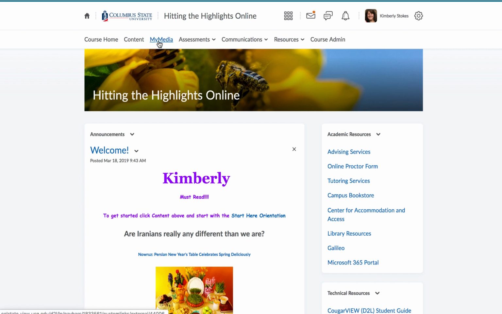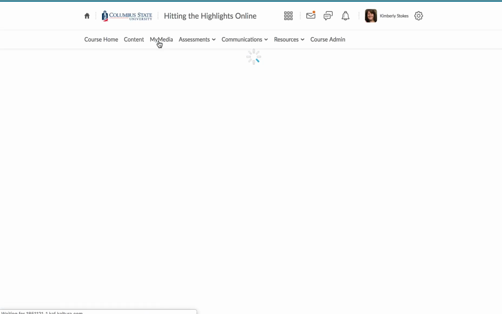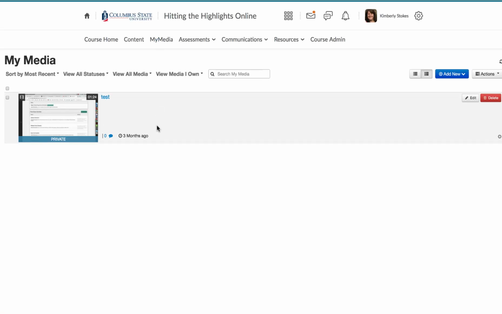The next button is the My Media button. This is a button that only instructors have. It's a repository for storing videos, either videos that are created by the instructor or videos that you find on a video streaming service such as YouTube. CSU uses My Media and Kaltura to store videos within CougarView. In a future video, the My Media button and other interactive media will be gone over in more detail.